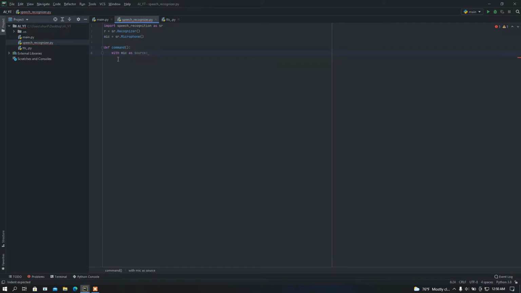What I did here is I set a variable. Oh, sorry guys, my bad. I called this variable mic, and I'm using it as source. Now I'm going to adjust the ambient noise, so I'm going to use the recognizer, r.adjust_for_ambient_noise. What is it going to adjust the noise for? It is going to adjust for this source. Now I'm going to add a try except block, or whatever you say.